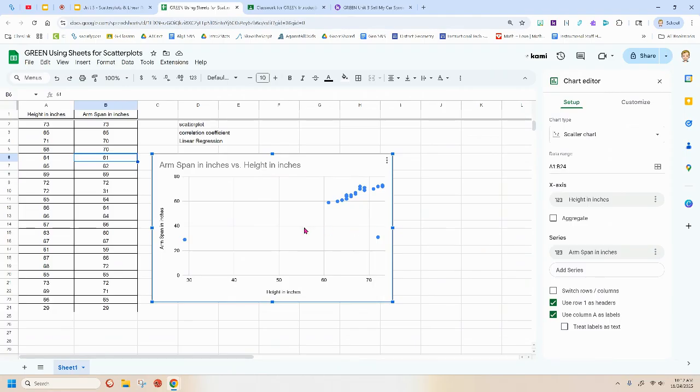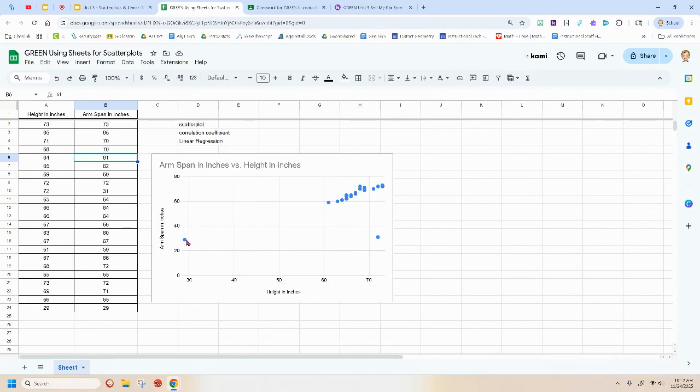Looking at these points, I have one point way over here, and if I hover on it, usually it will tell me the data. Maybe it's not right now. Let me try to hover again. You can click on it maybe. Nope. Oh, there it is. When I hover on it, do you see how it says 29, arm span 29? I don't know who put that data in, but nobody in this room is 29 inches tall. That's like 2.5 feet. That's not very tall.